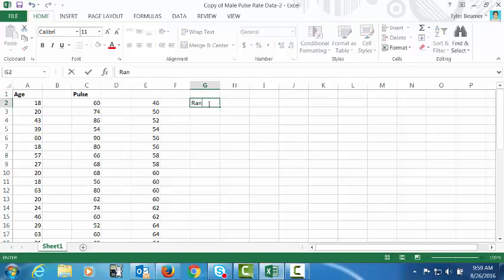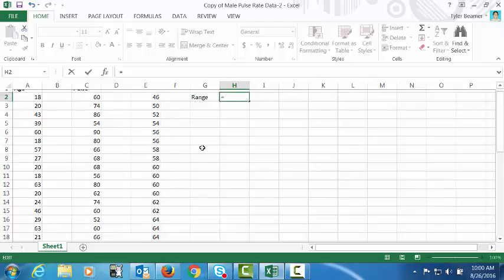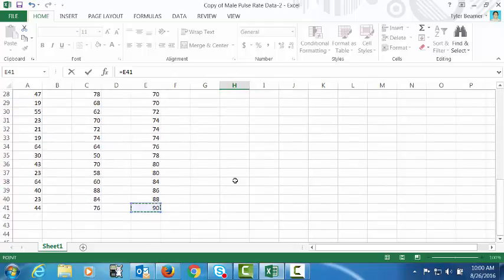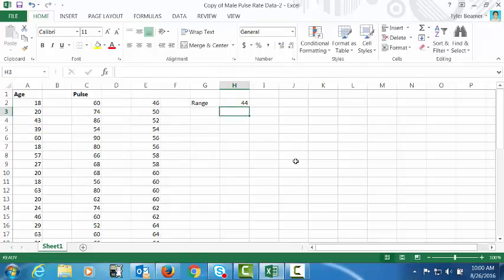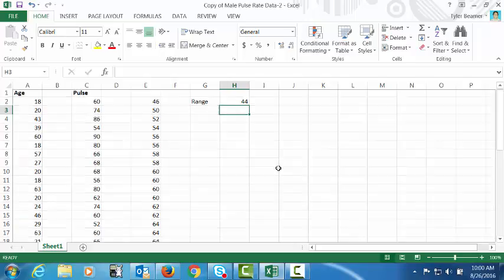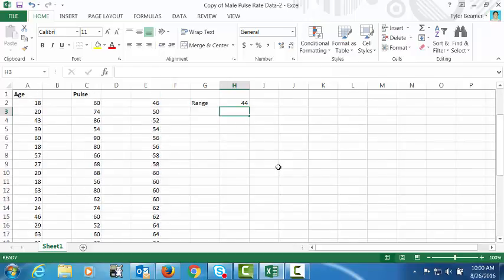Then I'm going to find the range of the data, and the range is equal to the largest value minus the smallest value in the data list, which is 46. That way we don't get a negative number. So the largest would be 90 minus the smallest, 46, and that gives me a range of 44. So that's helpful for me to determine the intervals of the different classes in my histogram.